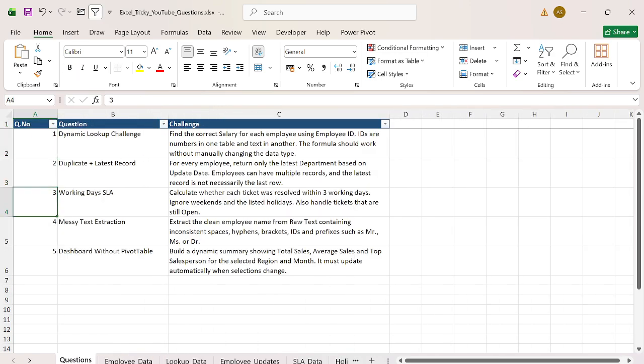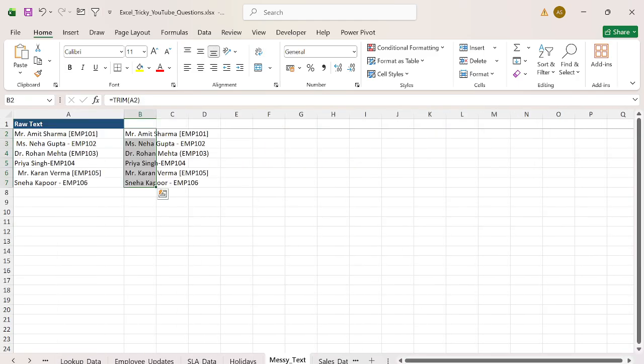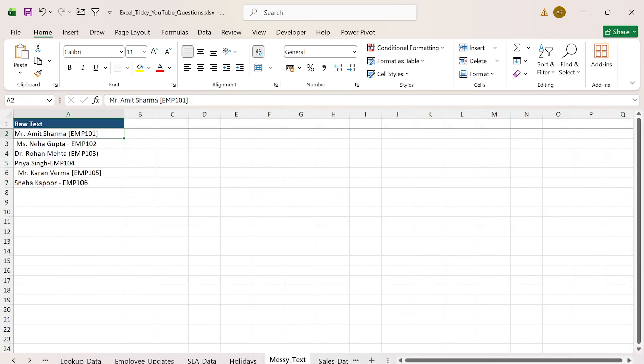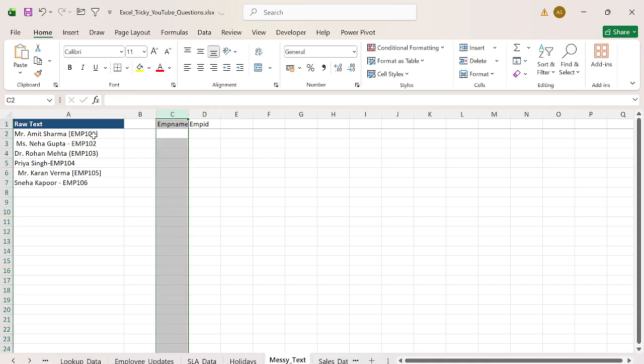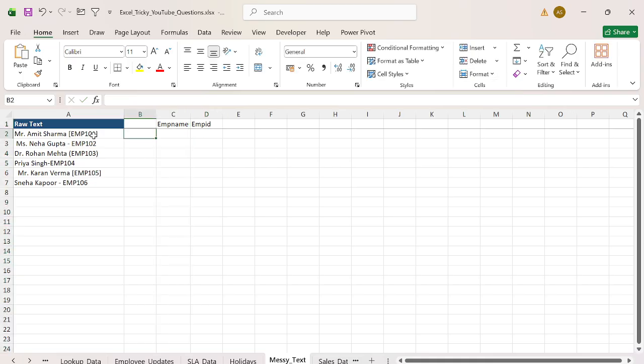And the last one, no, the second last one, messy text extraction. So we have this data, and here we have this value. So everything is very congested, or unclean data. Here we have to get the employee name and employee ID. Simple, very clean. How? Clean data.